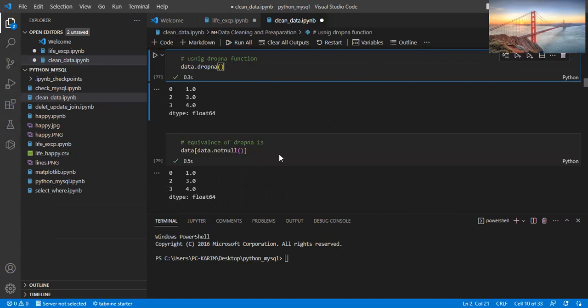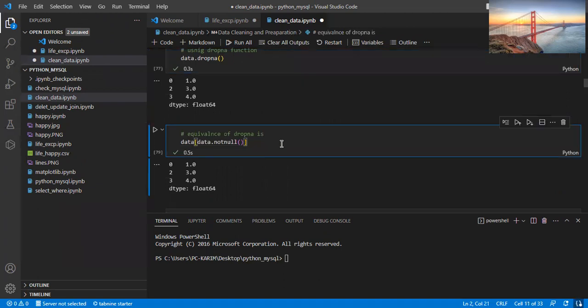Well, this syntax is equivalent. Here what we have is to return the not null values. If I run it, I get the same result. Here I dropped the NaN values, but here I return just the not null values. It's the same result. This syntax is the syntax of filtering in pandas. Well, let's continue.